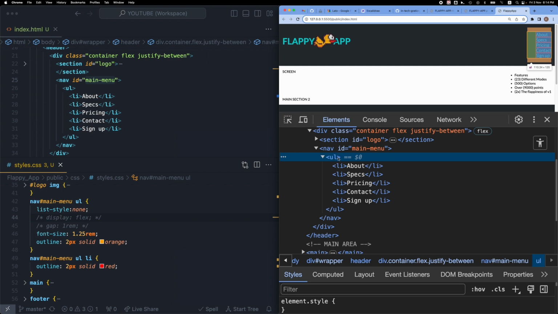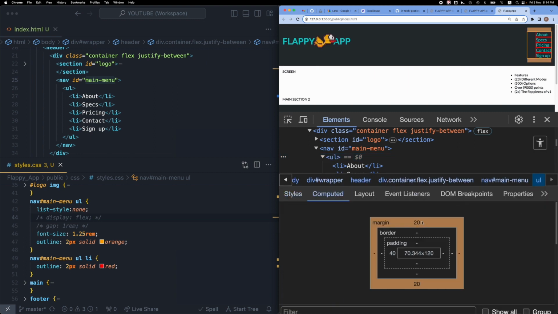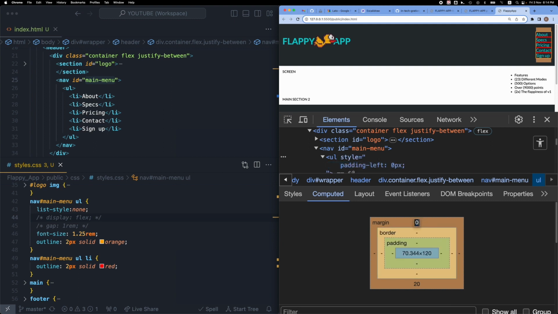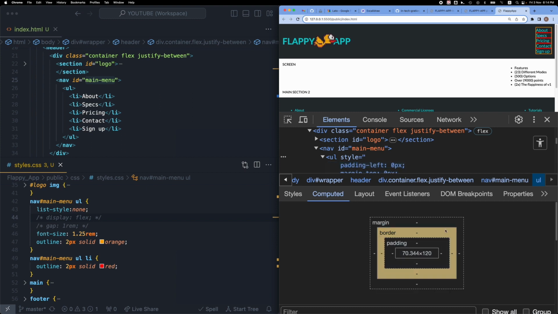So by default, UL elements have these box model values. We have 20 pixels on top and bottom, and we have a padding of 40 pixels at the left. I want to get rid of them, so there is no padding and no margin. I don't want these default settings, so let me reset.